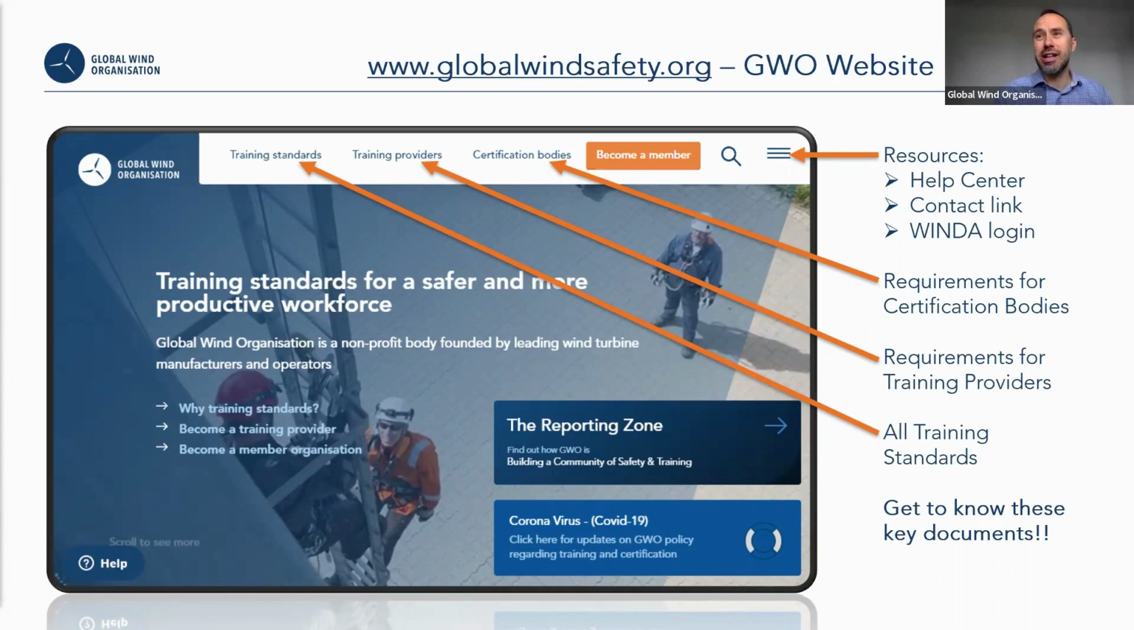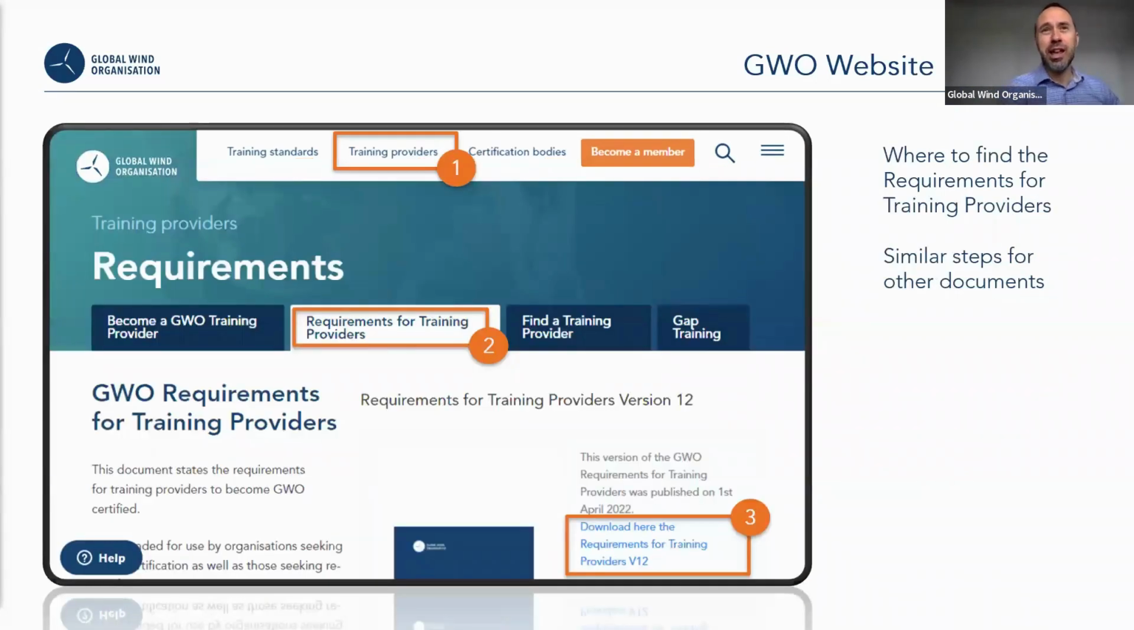And then there's also the connection in there to go into Winda and create profiles, create employer profiles, all of that stuff. And so I really do encourage you to spend some time getting to know the website and where the documents are located. I mentioned specifically the requirements for training providers is the document by which you will be judged as you're going through your certification process.